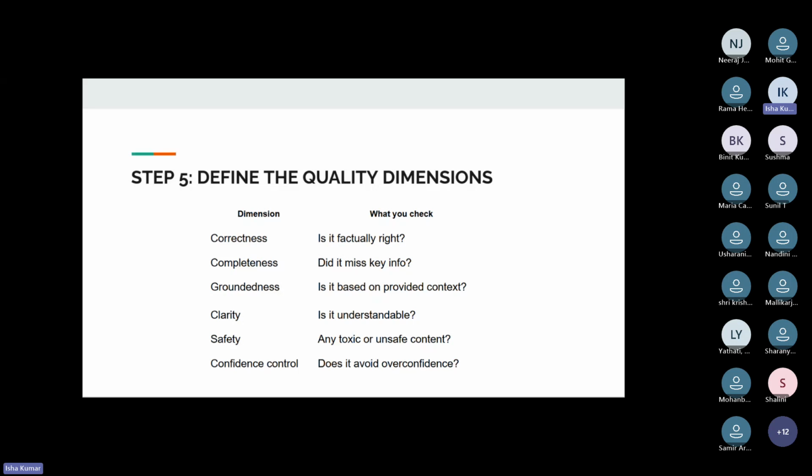So yeah, the quality dimensions. First one is correctness. Correctness is the first metric which we need to check: is the information factually right? Next metric which we need to use is completeness. Did it miss key info? Next is groundedness. Is it based on the context provided? Say I said it should be from the context that I gave as input. It should not be taking a new context altogether.